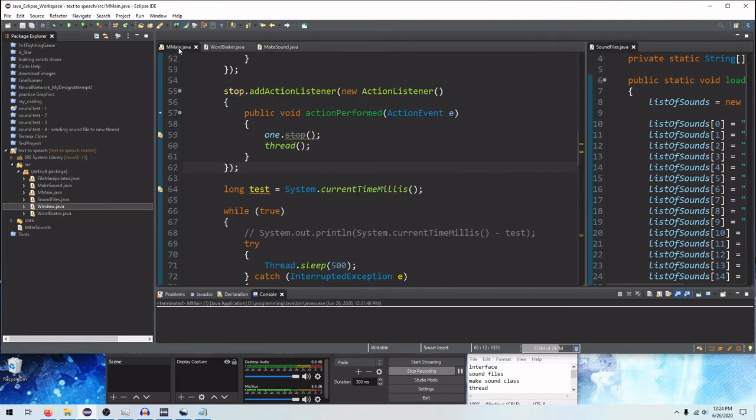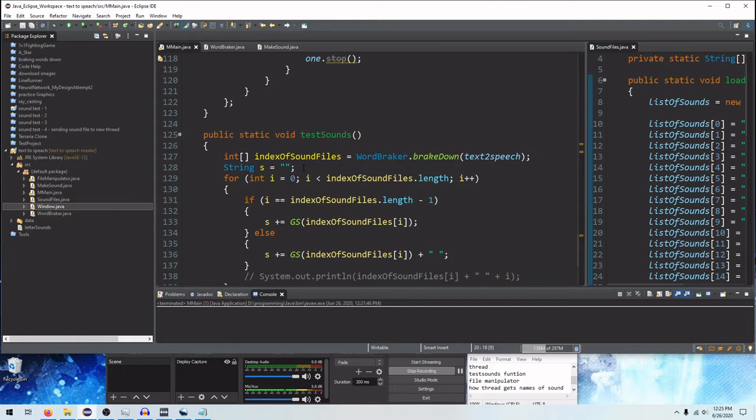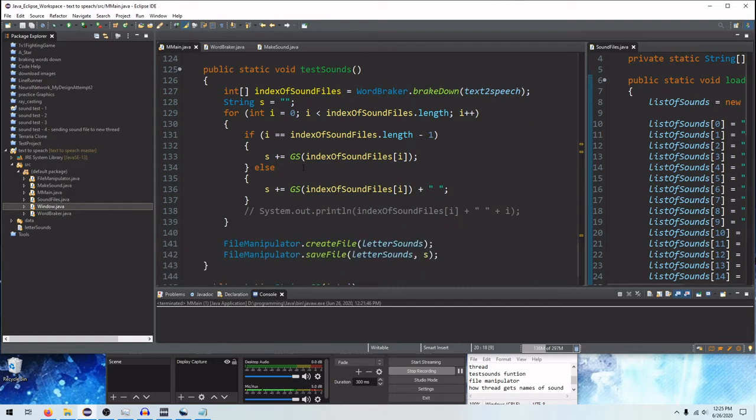So when the program first starts, it starts up by loading the sound files. Then it calls a function called thread, which just initiates the thread and creates the thread object. Right before the thread is actually started, a test sounds function gets called.